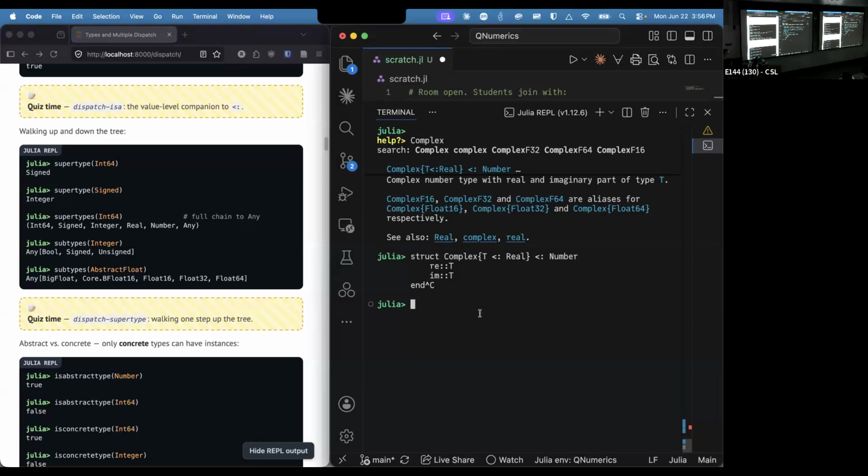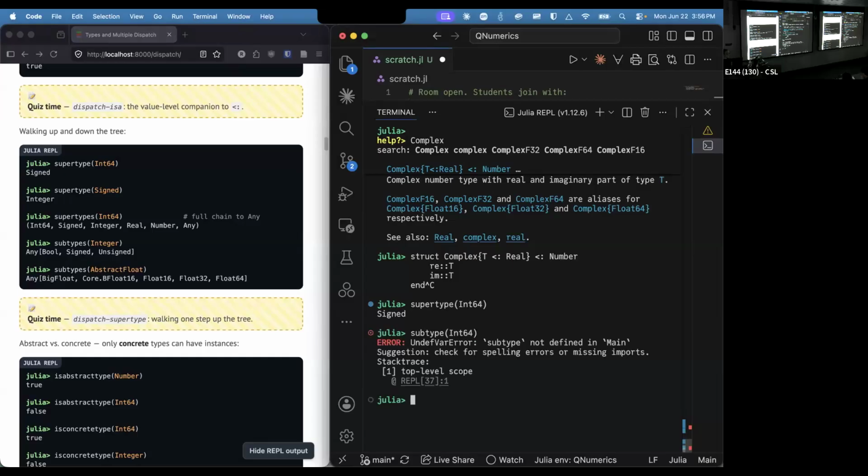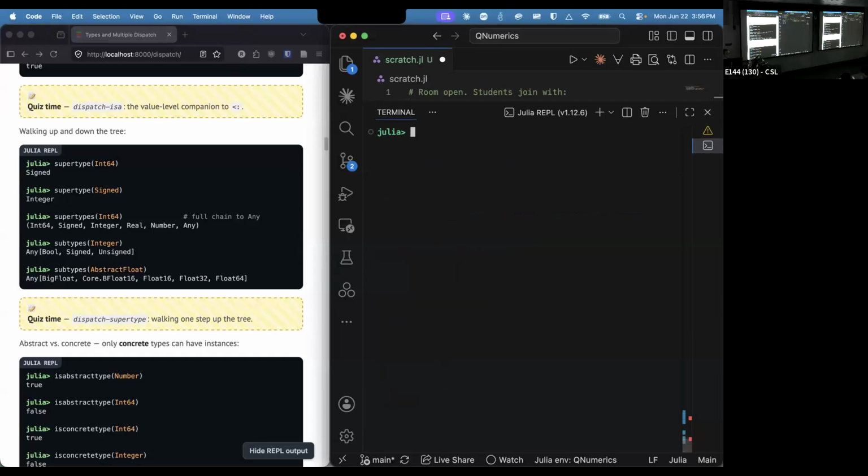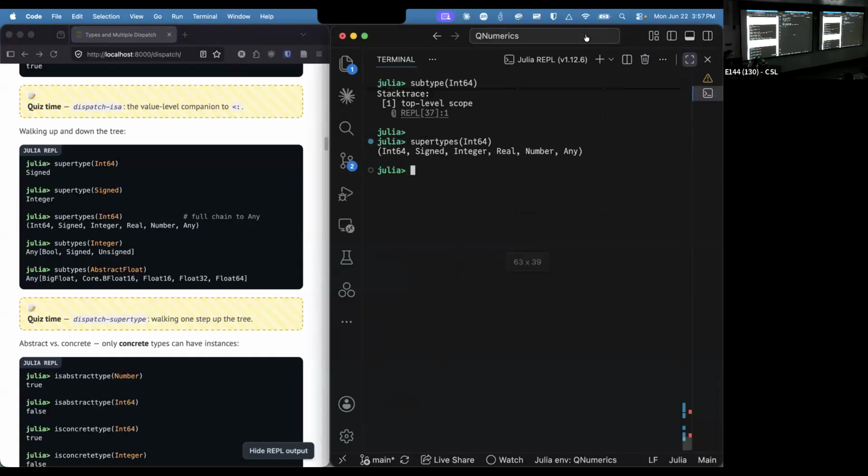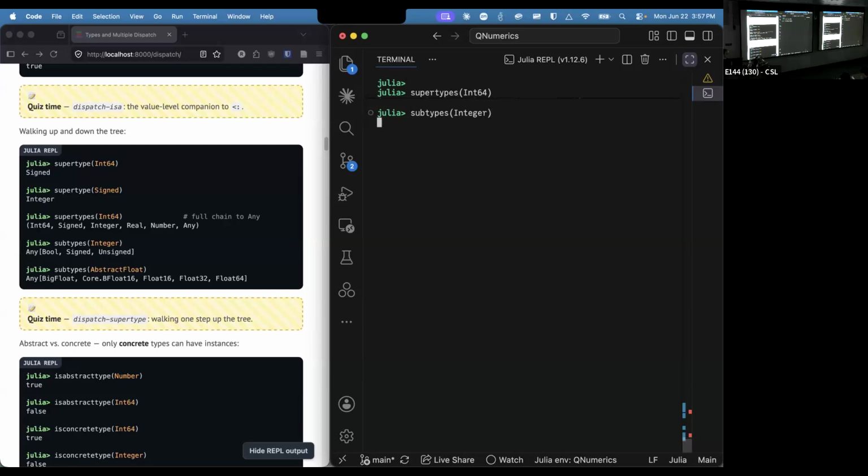So we showed him a second ago how to do supertype and subtype. So supertype of int64 is signed. Subtype of int64 is, there's no subtype, it's a leaf. Supertypes of int64 is the, why is, I don't understand. Stop disappearing, please. I'm begging you. That's the full chain all the way up the graph. We can do subtypes of integer. And this is the direct subtypes. It's not the chain down, right? It's just bool, signed and unsigned.